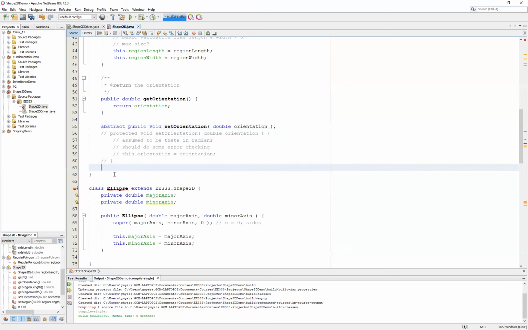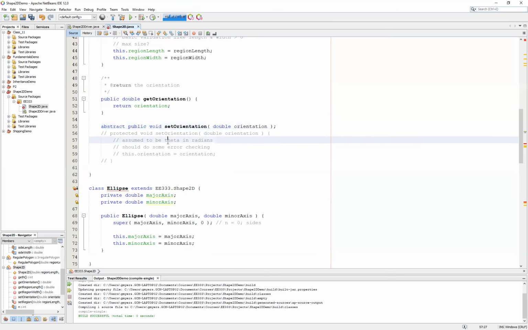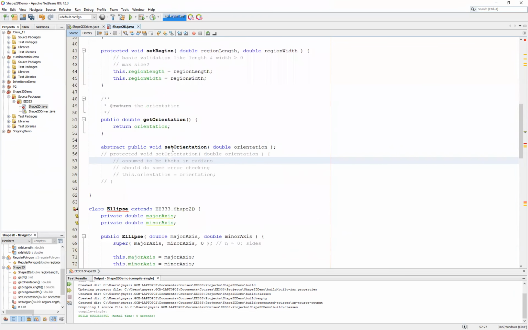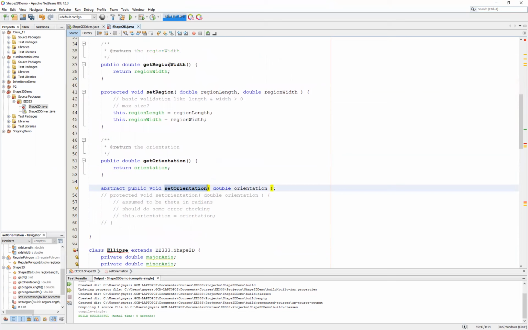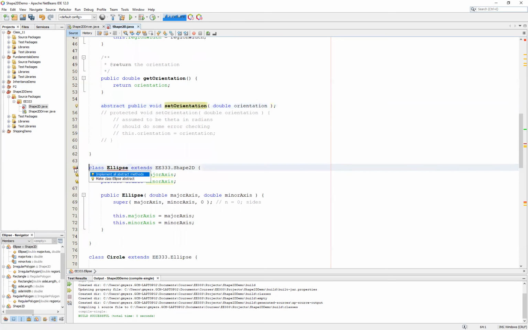But now you'll notice that when you have an abstract public void set orientation, it forces you to have the implementation in the subclasses, because essentially the parent class, in this case the Shape2D, can't set the orientation because it doesn't know enough about the subclasses. And the same argument can be made with the set region. But what we'll do here is focus first on the set orientation.